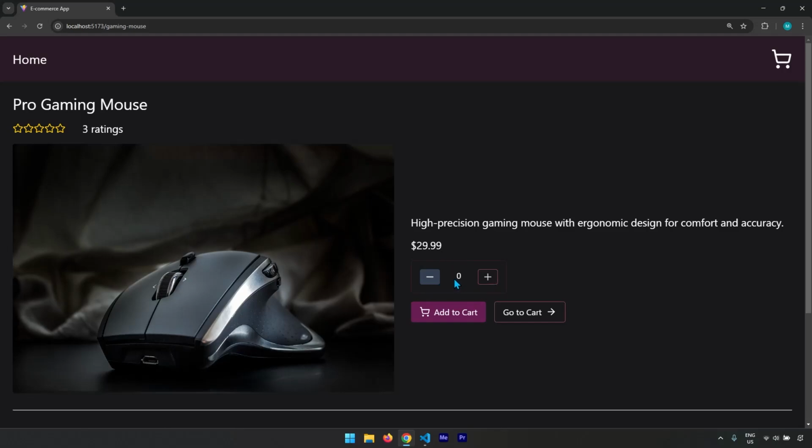Now keep in mind, if it is already 0, you can no longer decrease the item quantity, so this button is sort of disabled. But we could increase the number, and as soon as I increase it, you can see the button color and styles actually change. The cart is updated as well. So let's say I add 6 mouses.